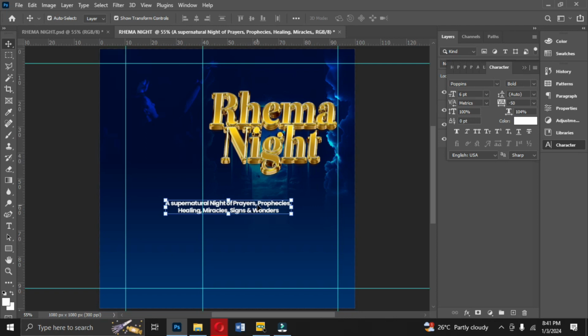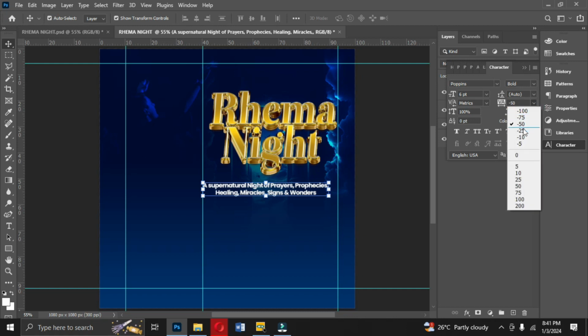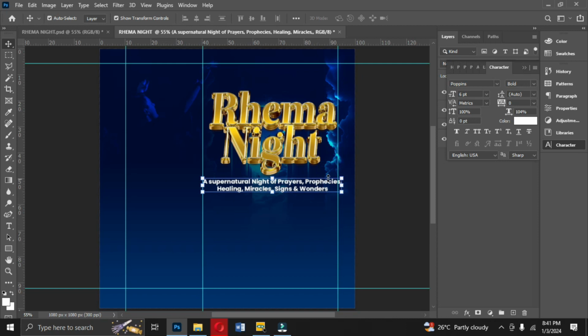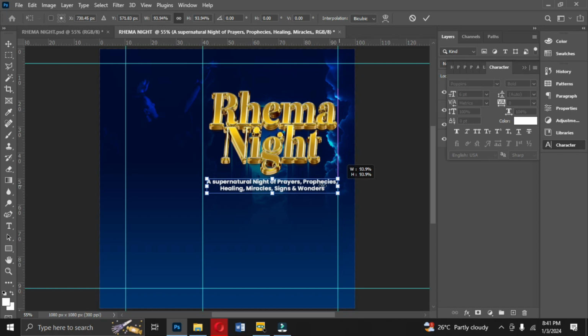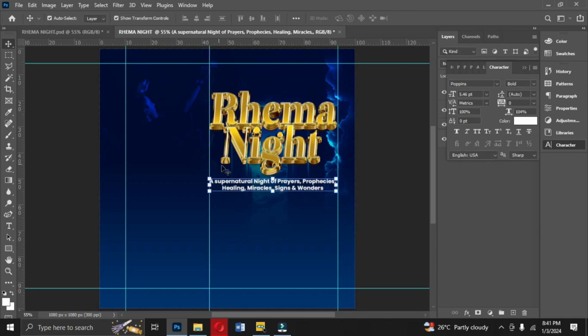Then select your move tool. Let me move it here. You could see I changed it to -50, which is too much. So let me change the VA to -20, or possibly let me change it to 0. Okay, good. And then I'm going to resize it again. I wanted to align it to the RHEMA. All right, so I think this is beautiful. So let me bring this over here.